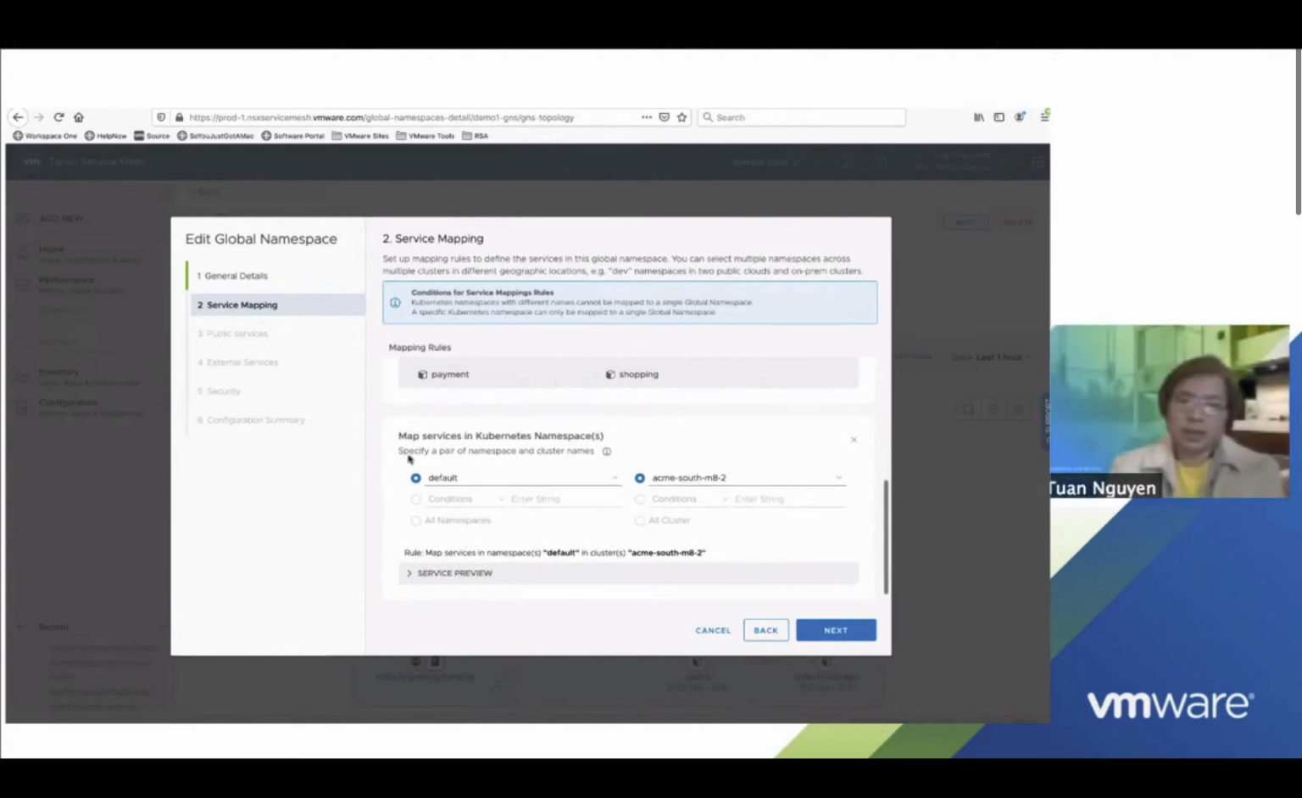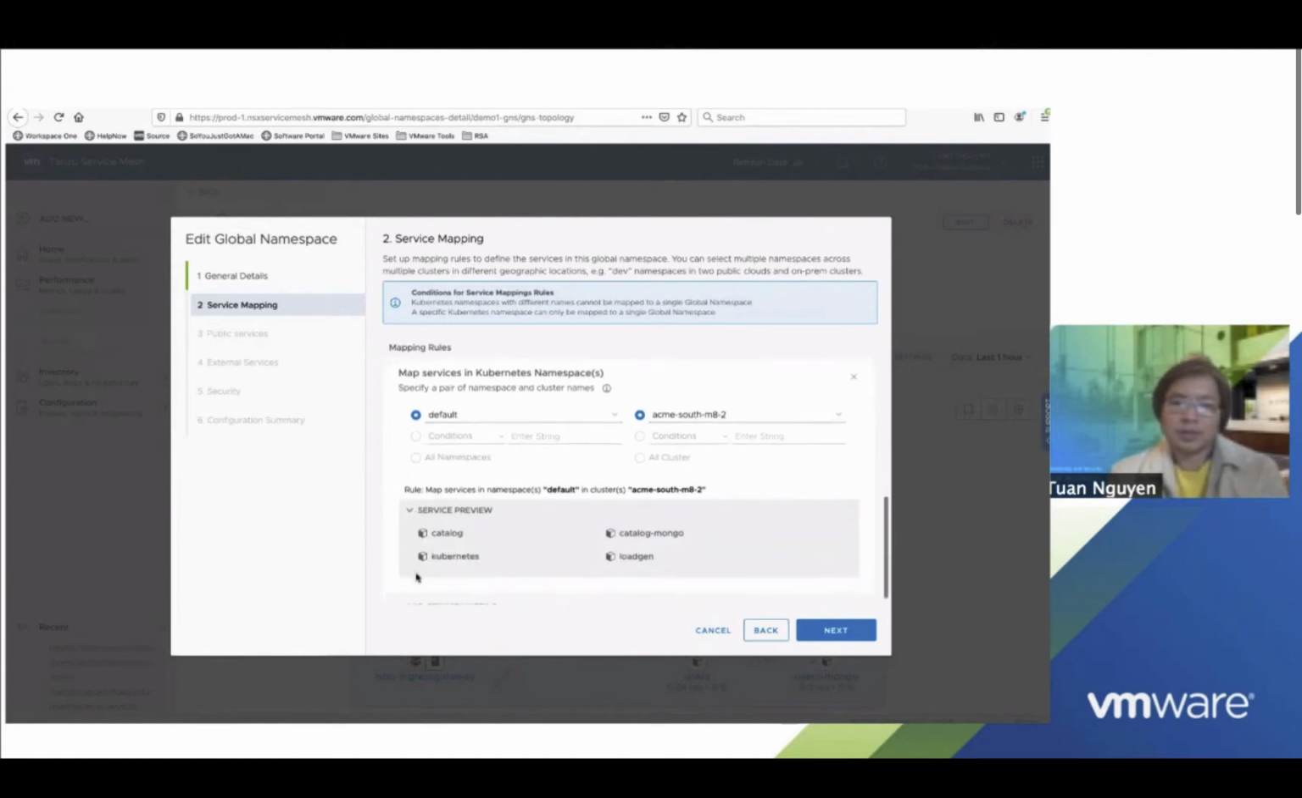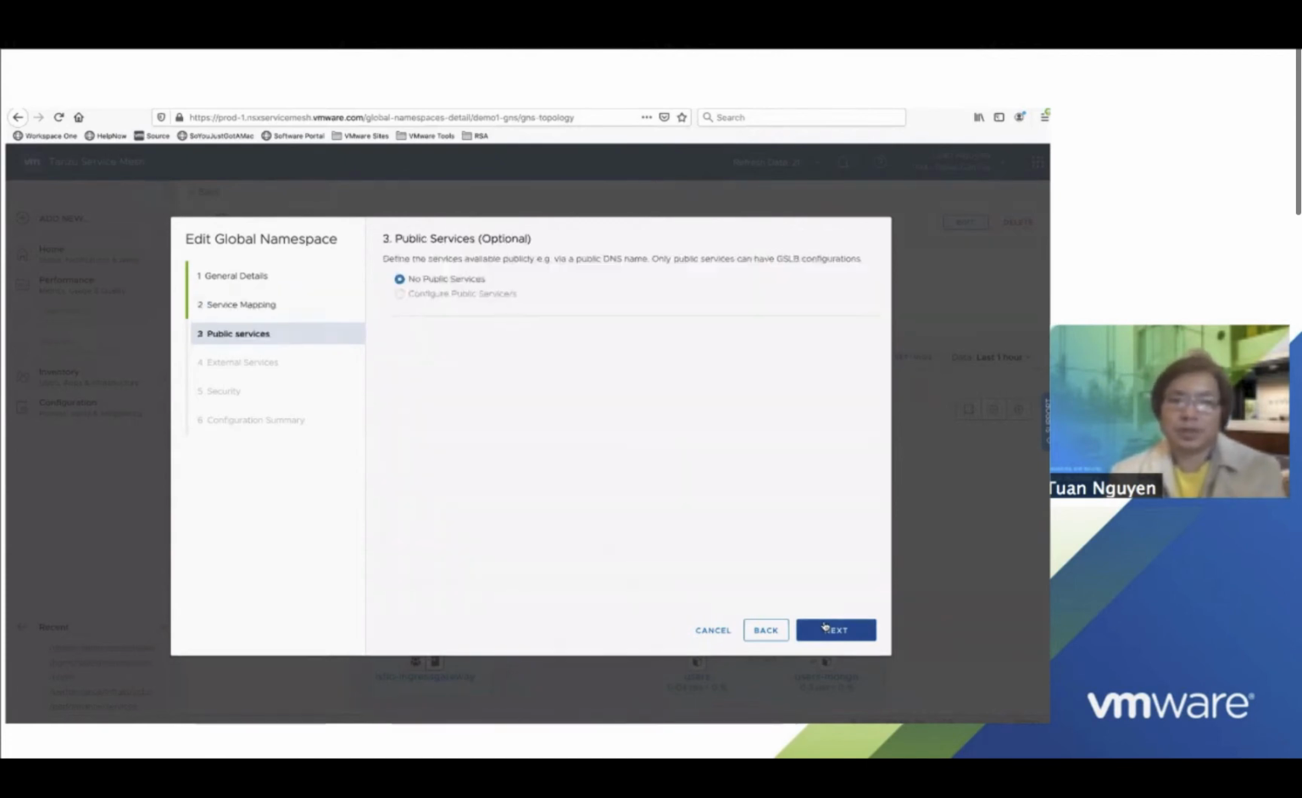So the one we created, the default, and the new one onboarded, the ACME itself, and both of them together, we group them as a logical construct. Kubernetes only has the concept of namespace. The GNS is sitting on top of that to plumb all the networking between the two namespaces or multiple namespaces. Here we can put some conditions and we group all the services together as a single box, and we apply the single policy across multiple Kubernetes clusters, where we are in a unique position to do that. It's a VMware solution, part of the Tanzu offering.